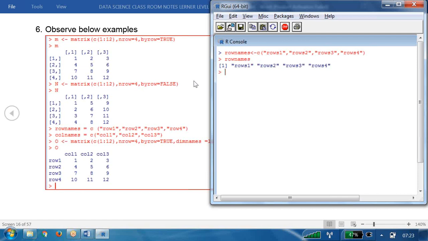Now similarly create one more vector with the column names. One more vector with the column names.